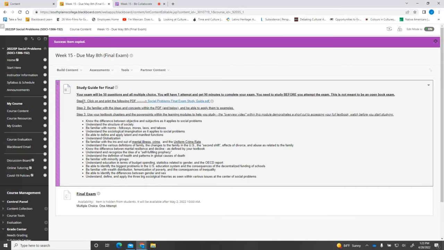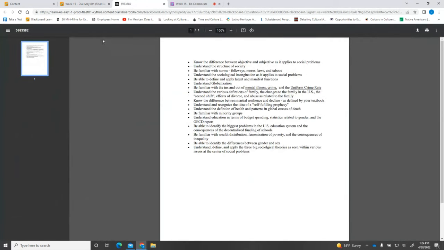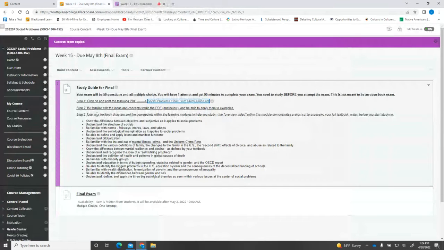So I've given you some steps. The first step is to click on and print this PDF. This PDF holds this information. So if you just click on it, that's what you get, and you can just print it right here. The reason I want you to print this is because I want you to have it in front of you for step 2 and step 3, okay?